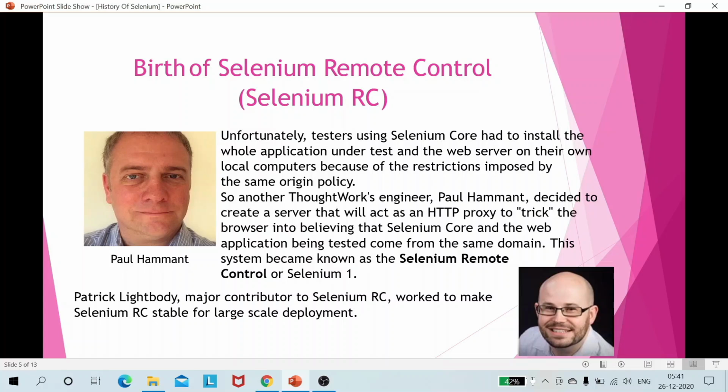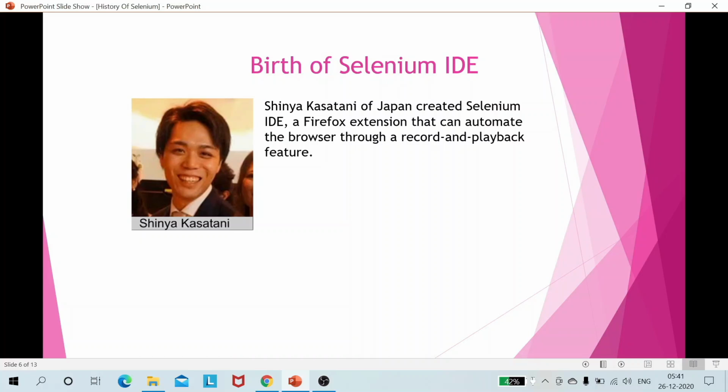Next, birth of Selenium IDE. Shinya Kasatani of Japan created Selenium IDE, a Firefox extension that can automate the browser through record and playback features. He came up with this idea to further increase the speed of creating test cases. He donated Selenium IDE to the Selenium project in 2006. Selenium IDE is a separate project and is not a part of the main Selenium project.